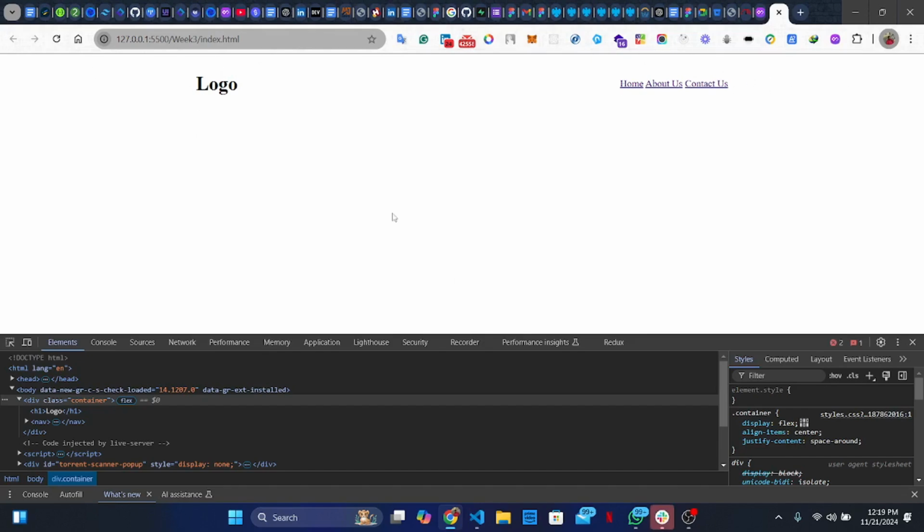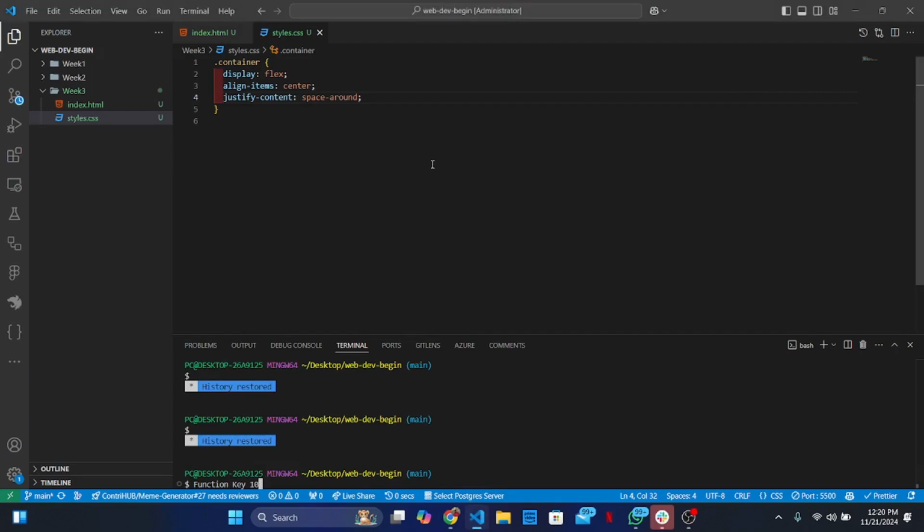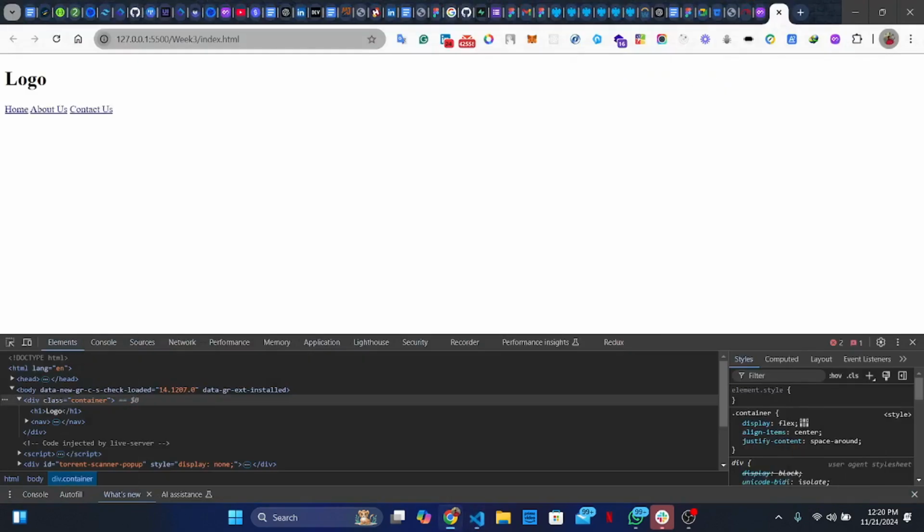But then you will notice that this home, about us container, there's no space in between them. So for us to put space, we can make the whole nav bar flex. Let me put a space between for the whole container. That means there's space between the logo and the home, about us.